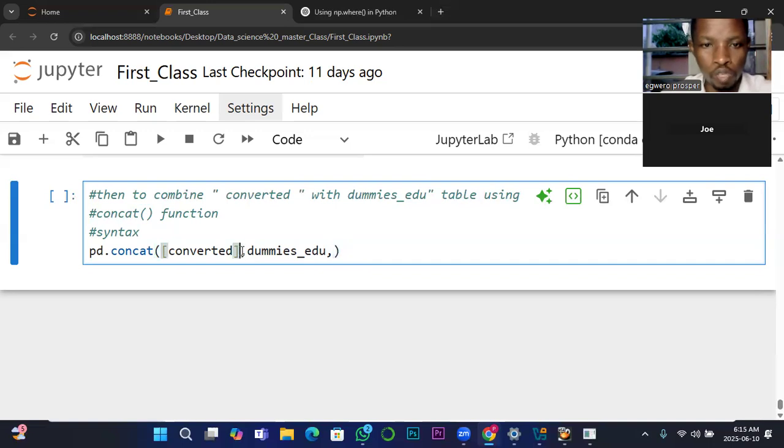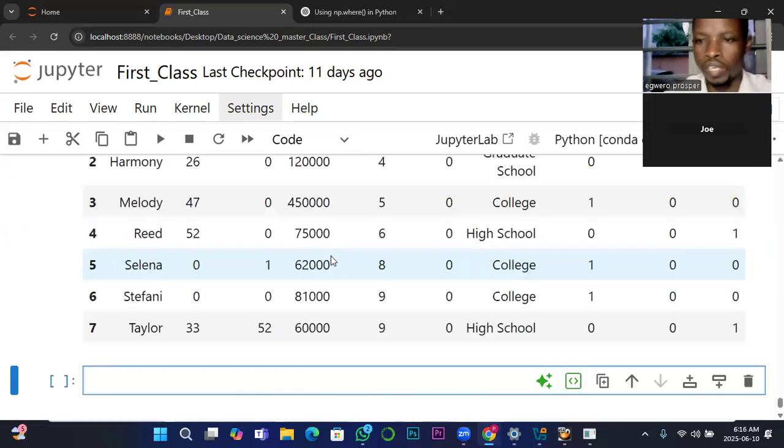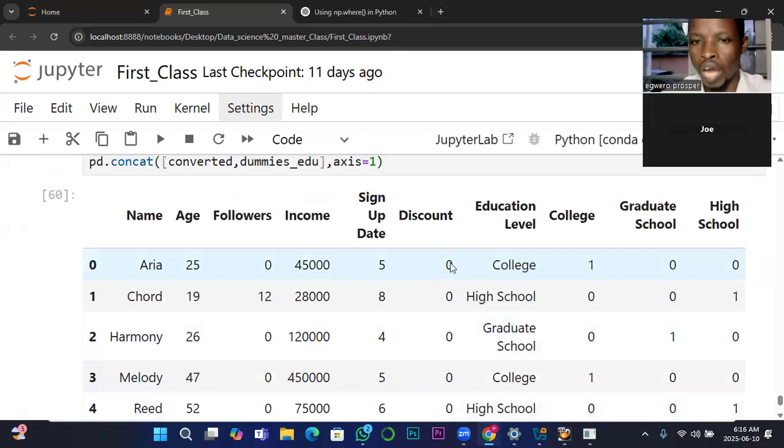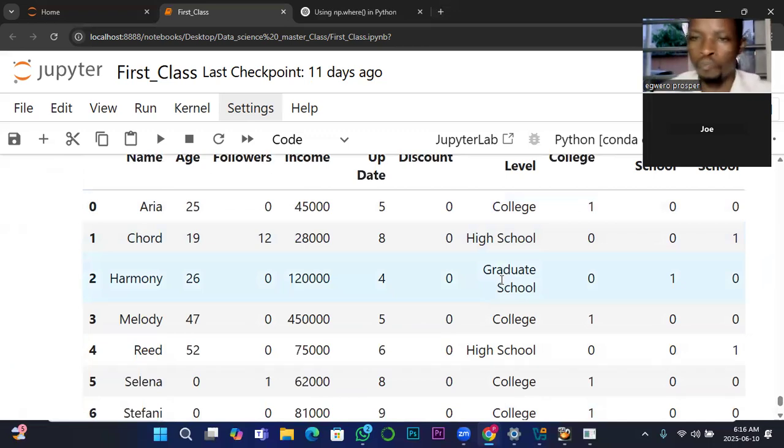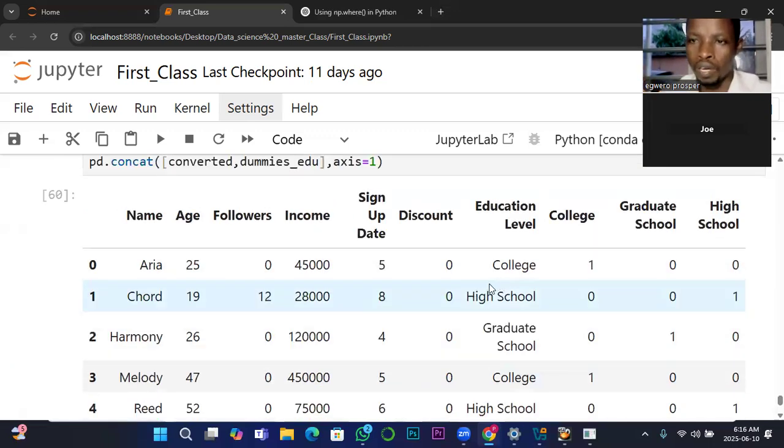The whole of this is supposed to be in the selection bracket. It's a mistake here. So just put a comma here and paste the dummy variable. The axis comes after the comma. I'll simply say axis equals 1. So if I run it, you will see that we have all of them created. We have imputed our dummy variables into the data set itself.